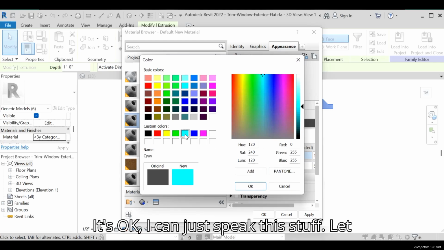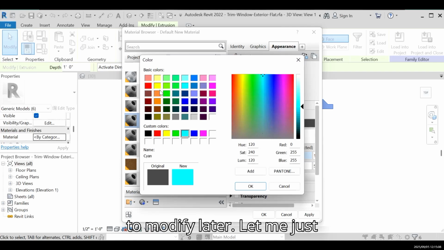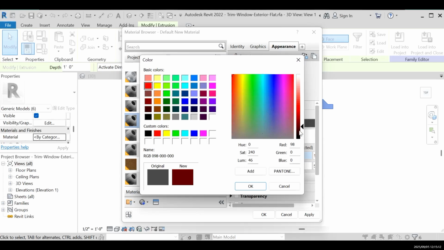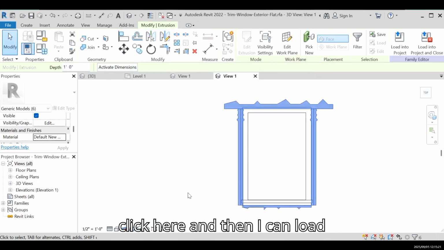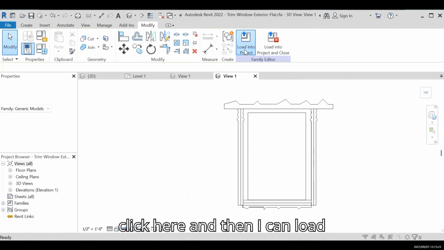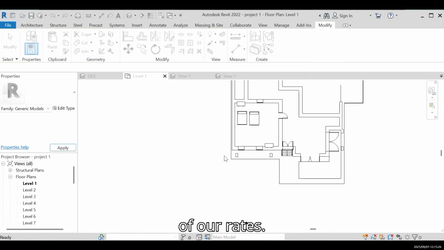It's okay. I can just pick this one here, and I'm gonna modify later. Let me just pick red, and I can modify using a red color. Then click OK. Click here, and then I can load it in the project again. Alright.